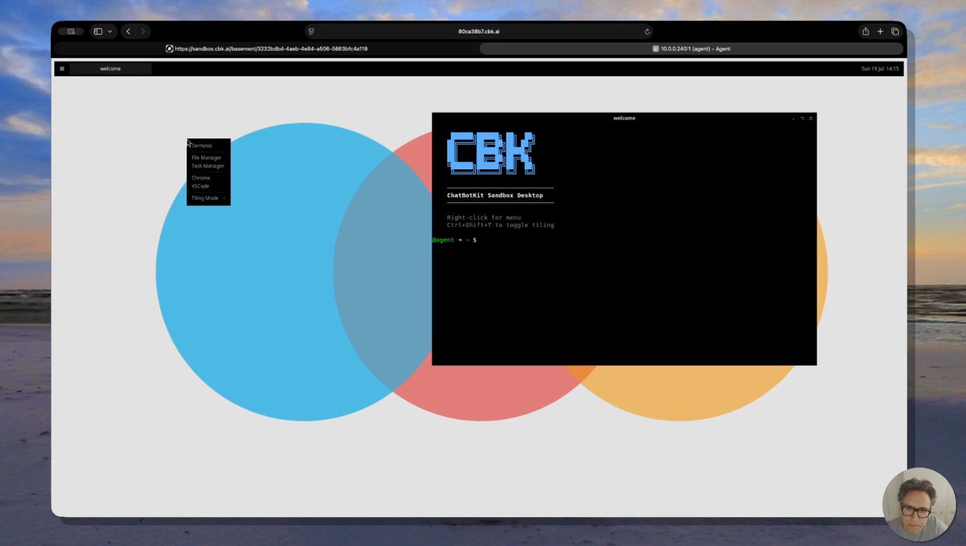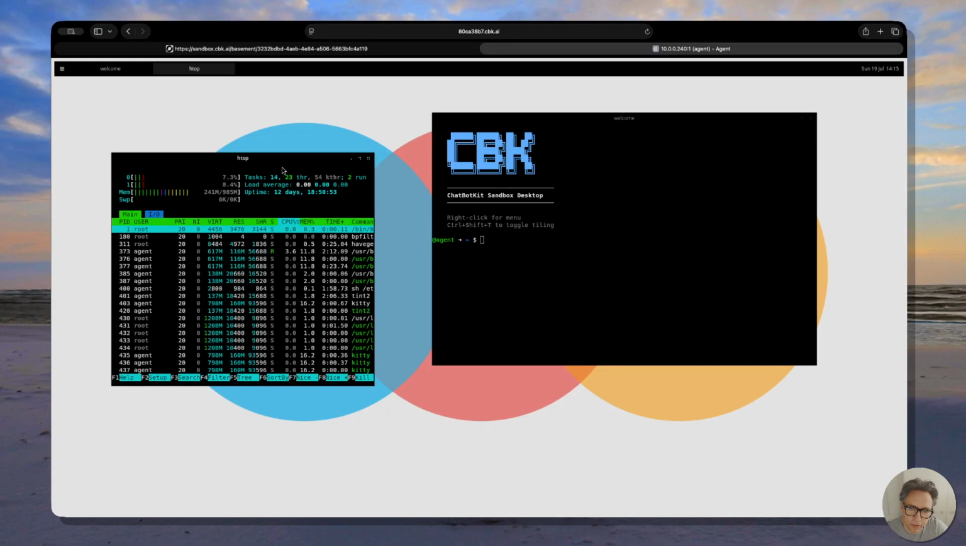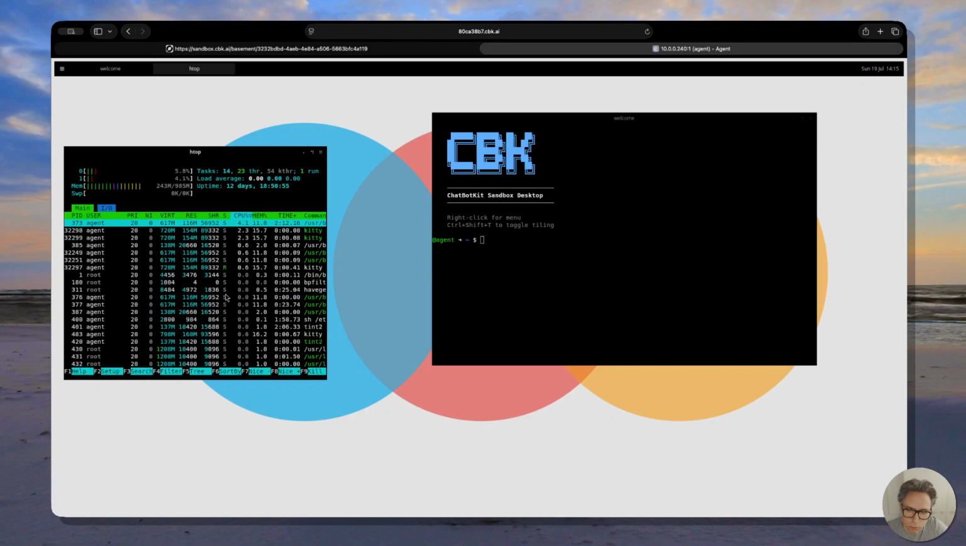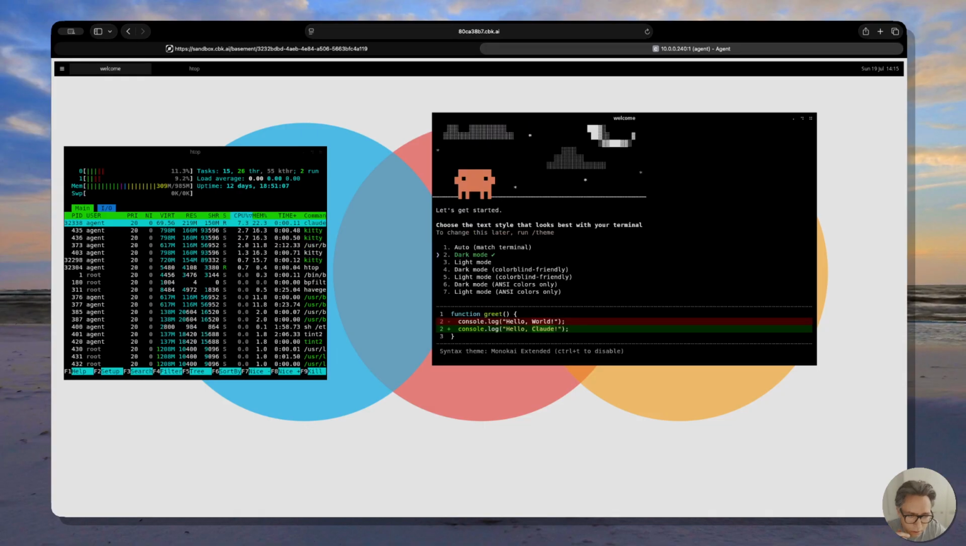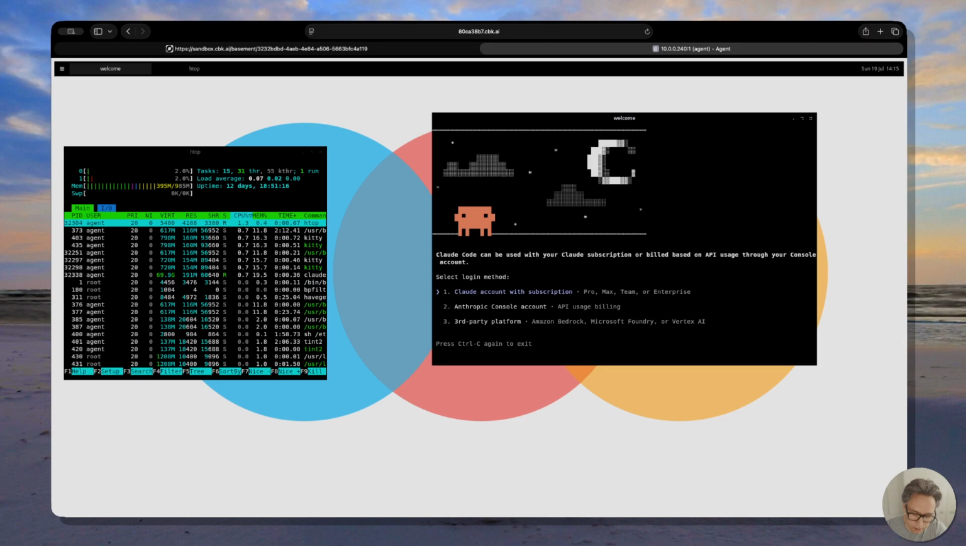It has a terminal, it has a browser, but everything else is quite basic. Even if I want to access, for example, what processes are running here, you can see that we're using terminal applications, and of course this is fully loaded up with the assistants that you want to use. In this case, this could be Claude, but actually you can also use the CBK assistant as well.